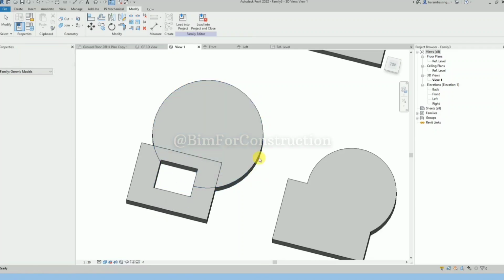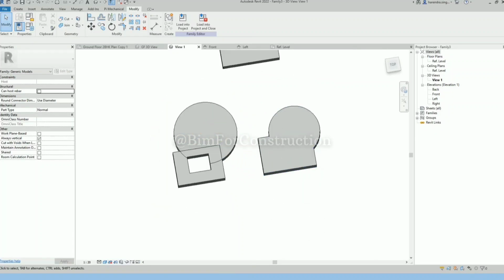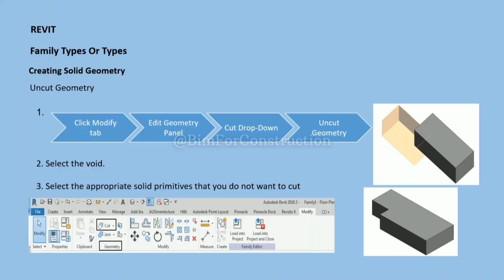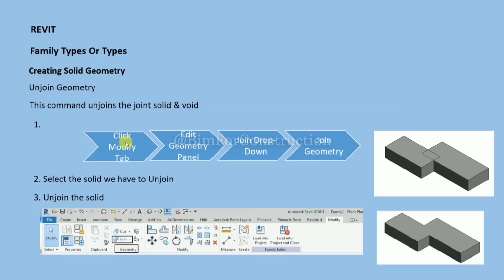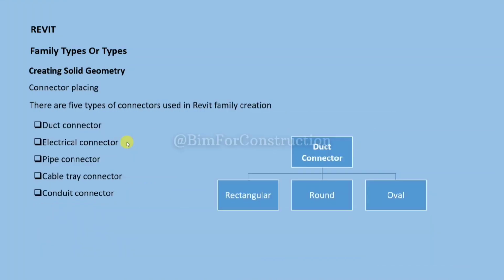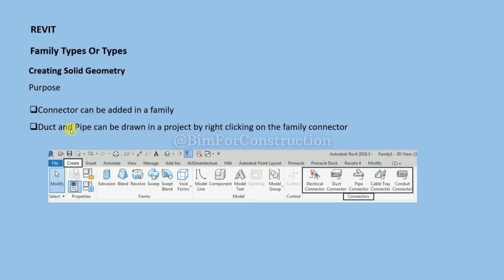Then I can use this cut and uncut command. So this is how it is helpful. Right now the rectangular void form is cutting both the rectangular geometry and the circle geometry. If I want it to cut only the rectangular geometry, not the circle one, then I can use that cut and uncut command.